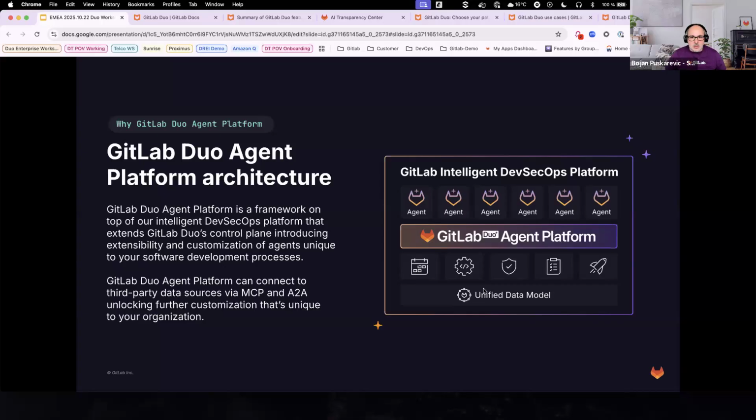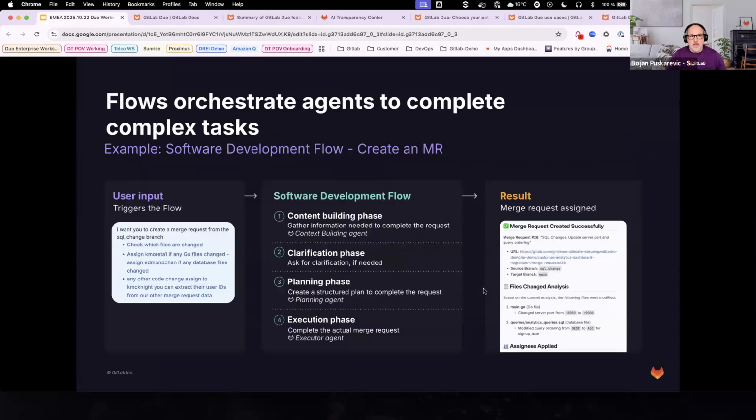What is also important to mention, we are not a closed platform, we are an open platform, so you can connect any third-party data source using MCP protocol, A2A protocols. There's also a feature to use external agents in the platform and so on. So you can use whatever you need in the platform for your use case.